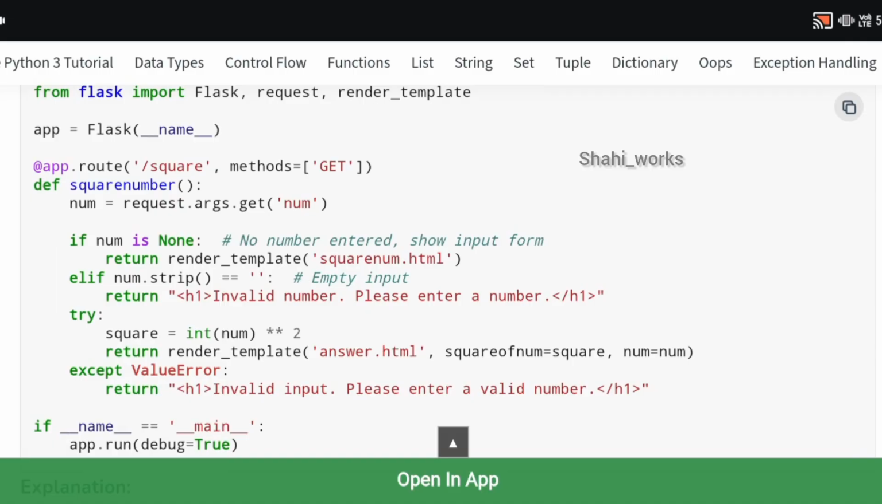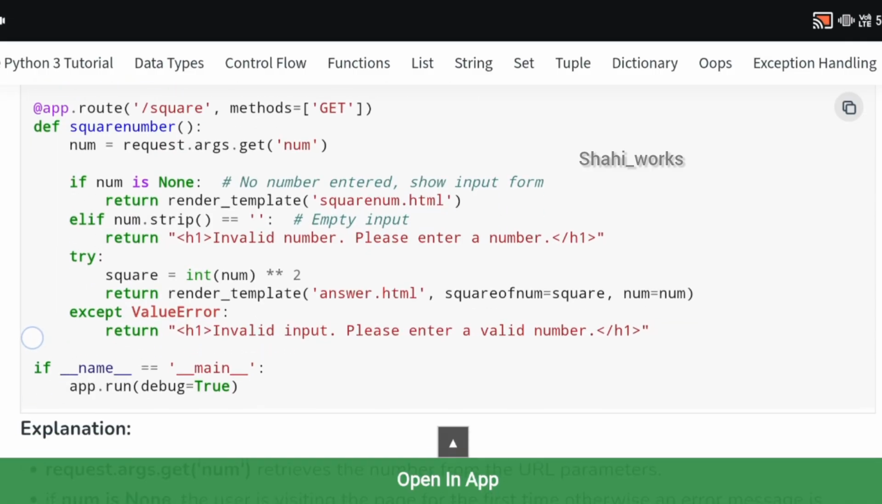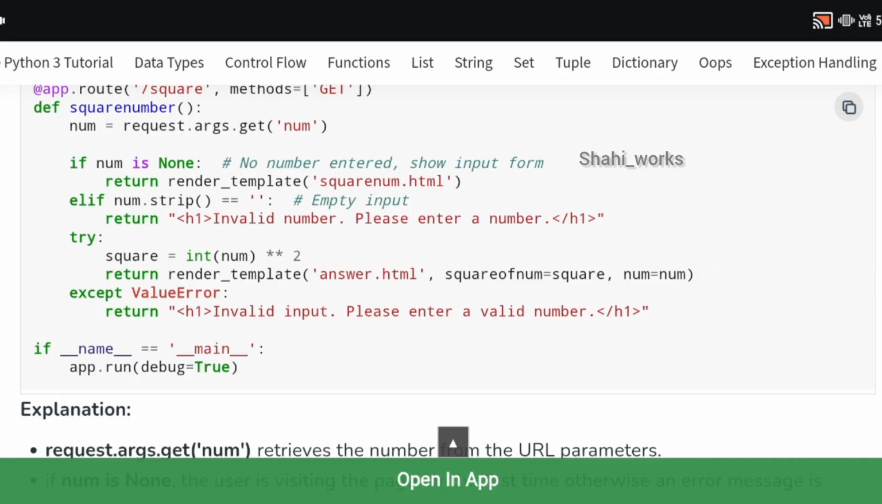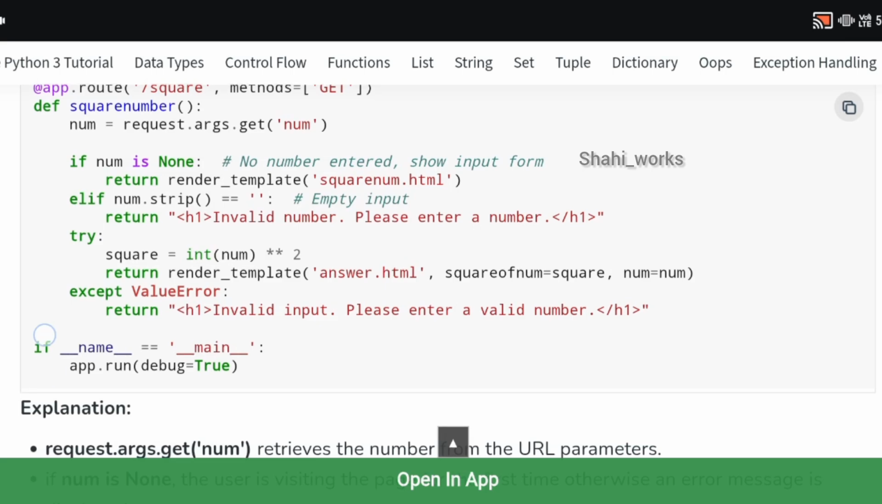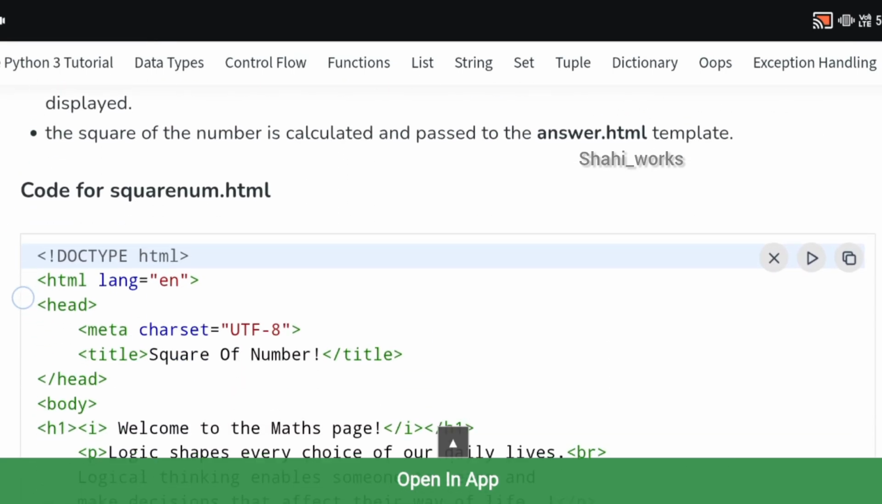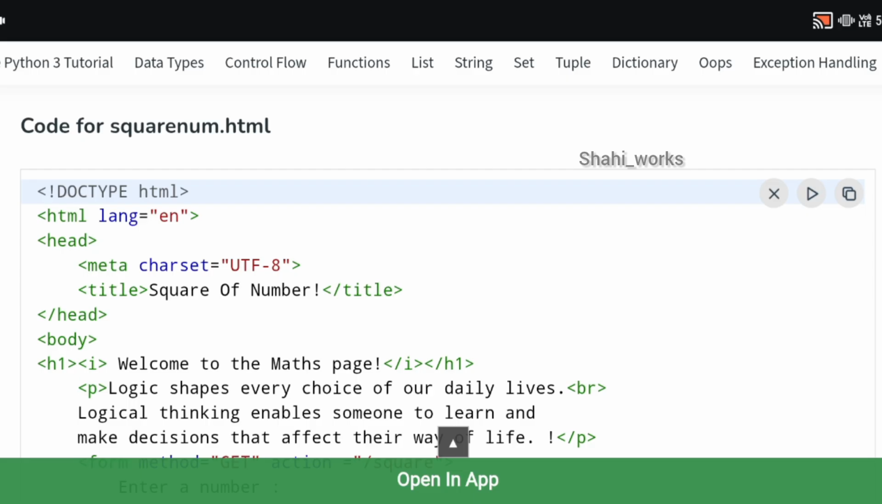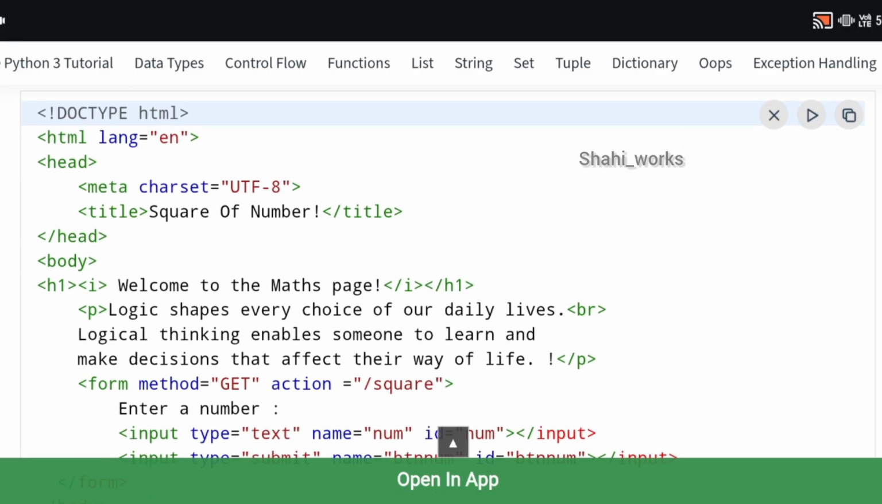If number.strip is invalid, then in a try block, square the integer number into 2. Return render_template answer with square_num of the square number, except ValueError. Heading, that is, invalid input, please enter a valid number, and at last we are running the app. So here request.args.get number returns the number from the URL parameter and the square of the number is calculated.